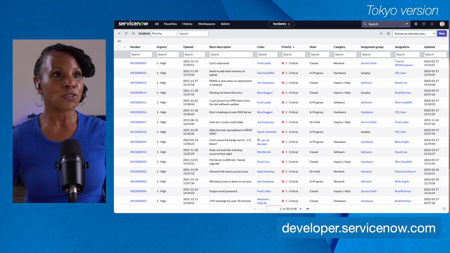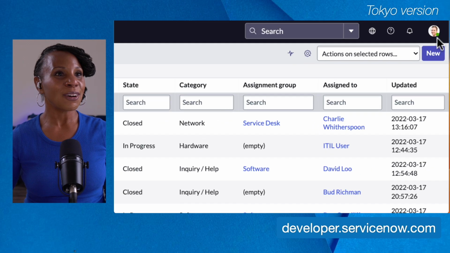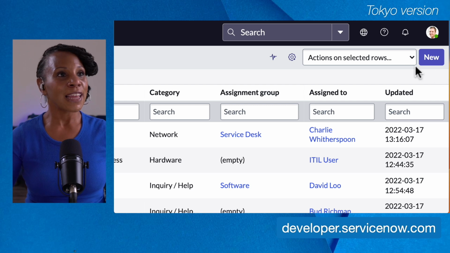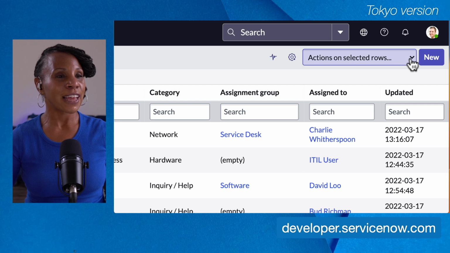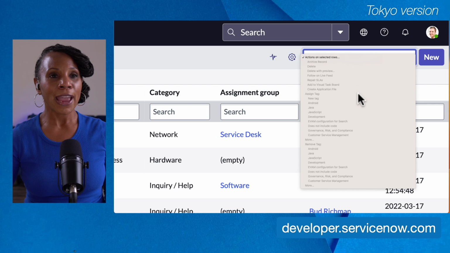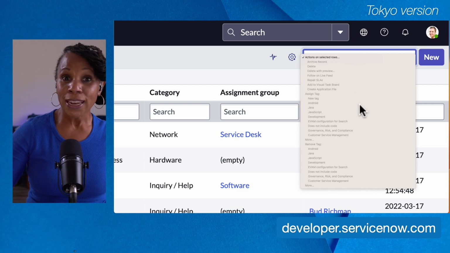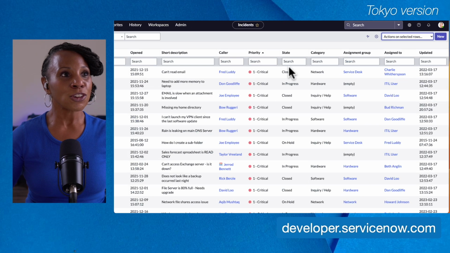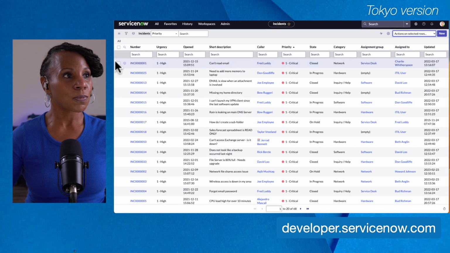So, at the far right of the title bar, you have New. Now, what does that New button allow? Well, that New button allows us to add a new record to the list. To the left of that, you'll see Actions on Selected Rows. It's a drop-down menu. When we select it now, notice how everything is grayed out. Well, it's grayed out because we've not selected any rows. So I'll deselect that, and let's go over and select a few rows. We'll select a couple or three.